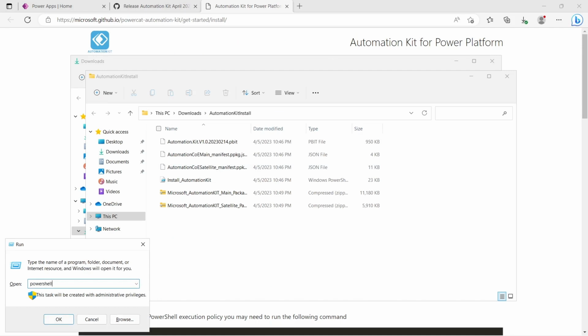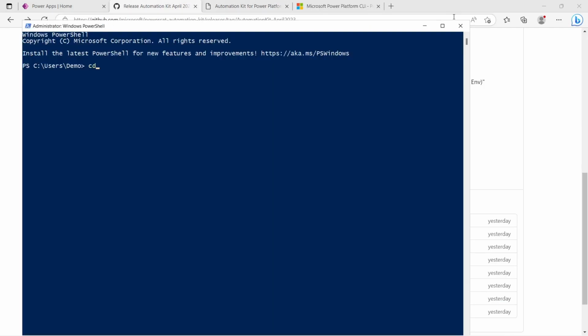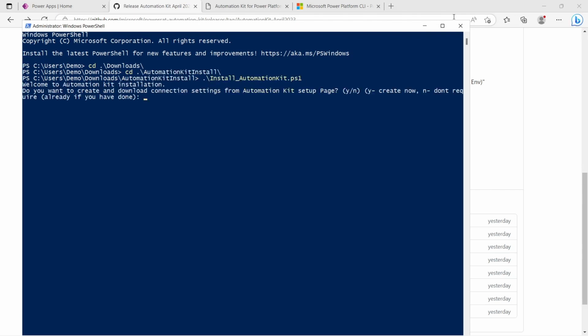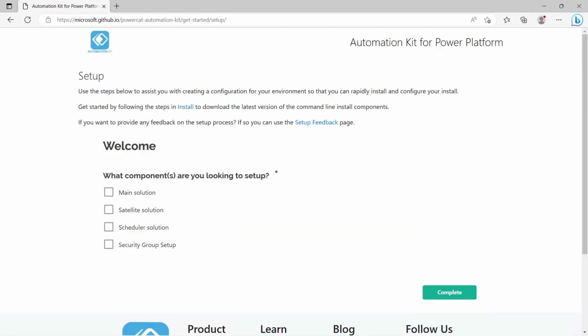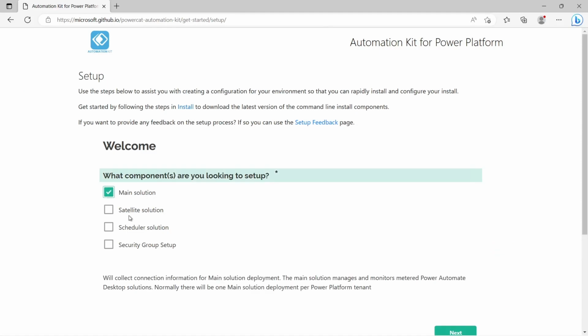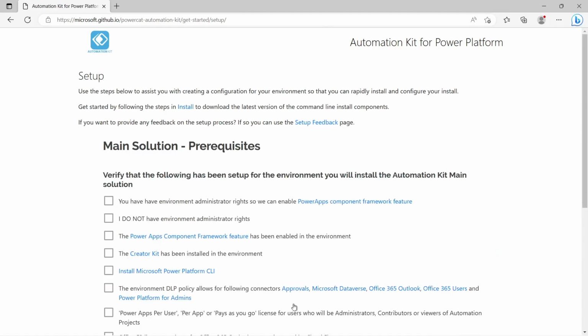Now, with the prerequisites required for setup out of the way, let's start PowerShell and begin the install of the main solution. We change to the downloaded and extracted folder. Then start the PowerShell install command. Then select Y to start the install wizard to collect the setup parameters. Select main install and then select next.